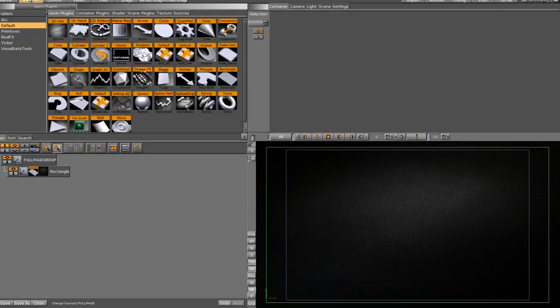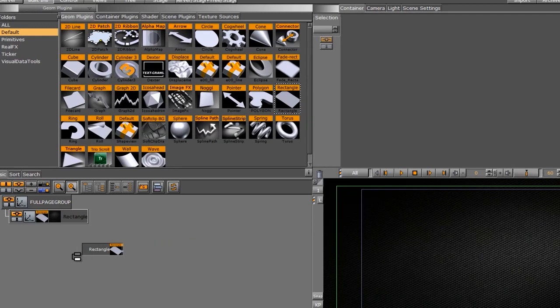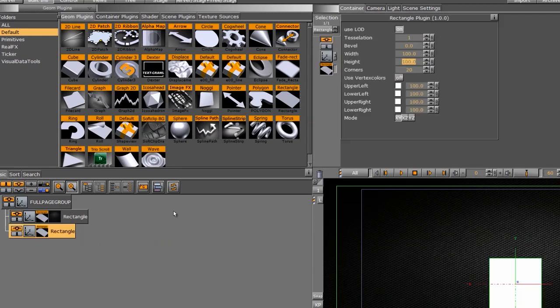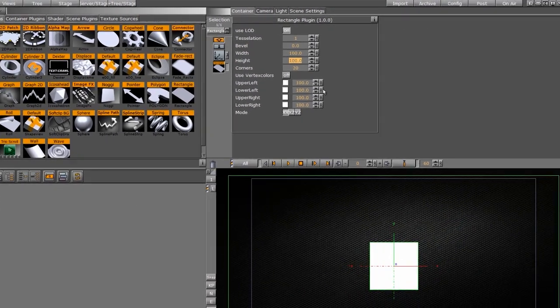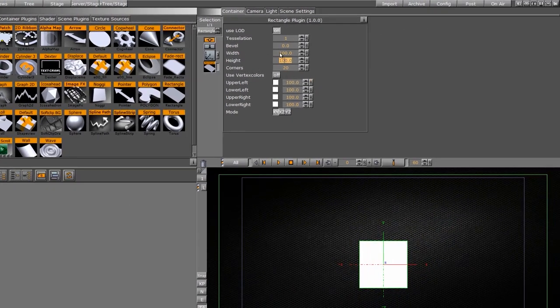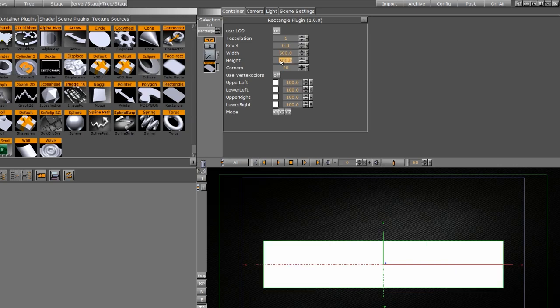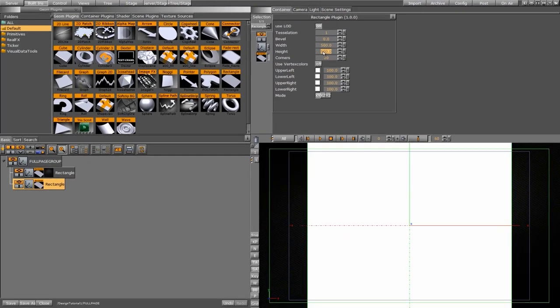So I'm going to go back into the built-ins, and I'm actually going to add another rectangle here. So I'm just going to slide another rectangle here, and because I want to map some type of image to it as well, I'm going to use the width and the height adjustments in here. So I'm going to type in 500 and 500, maybe we'll just scale it up that way.